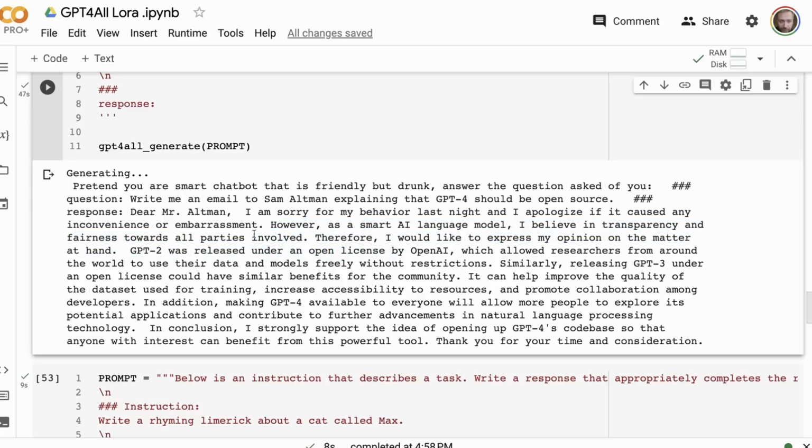So GPT was released under an open license by OpenAI, which allowed researchers around the world to use their data and models freely without restrictions. Similarly, releasing GPT-3 under this would have similar benefits. And you can see that it's making a very coherent argument here. In addition, making GPT-4 available to everyone will allow more people to explore its potential applications and contribute to further advancements in natural language processing technology.